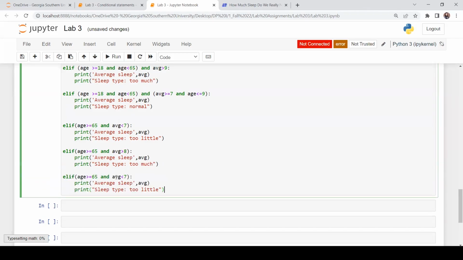Last scenario that we can say, here you have to combine multiple combinations, right? So you can add one more combination. Average is greater than or equal to 7 and average is less than or equal to 8. Then it is normal.